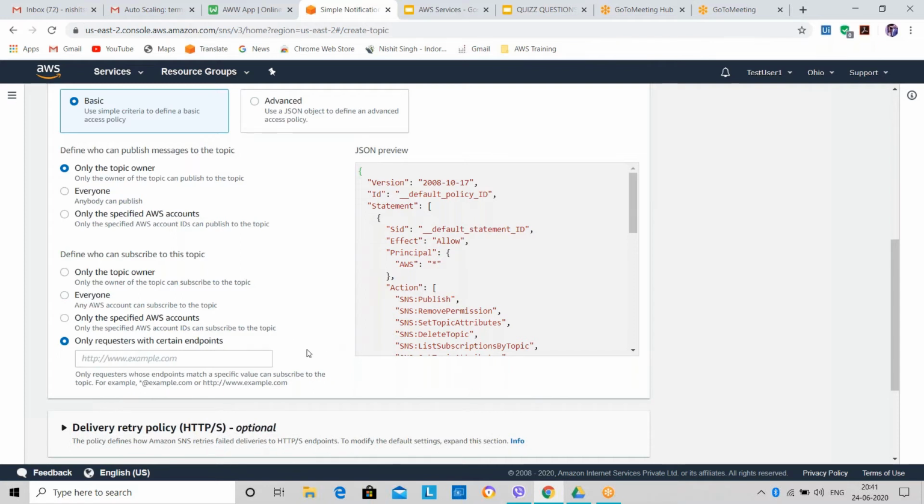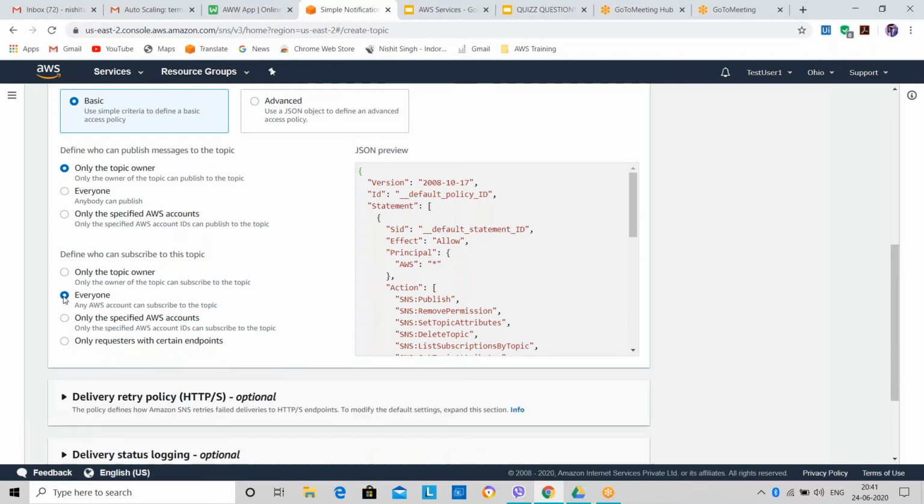Or we have got one more option, only the requesters with certain endpoints. In that case we have to give the certain endpoints. Endpoints means we can say some web URL. So that is the endpoint. If a certain requester asks for the subscription with that particular URL, that user will get the subscription. So I don't want this. I want everyone to be able to subscribe to my topic. So I've selected everyone.